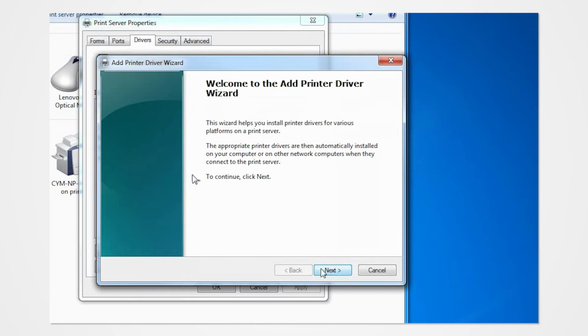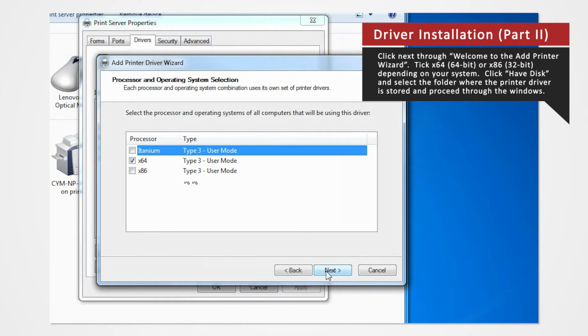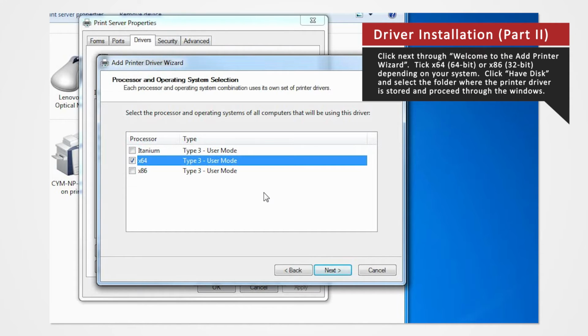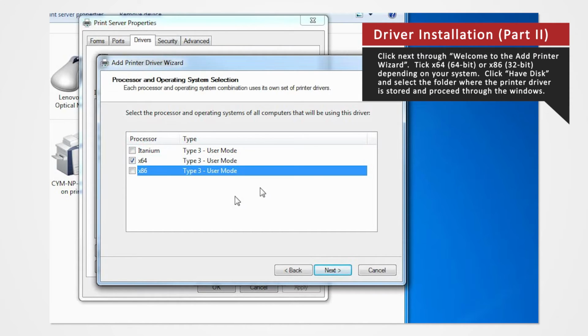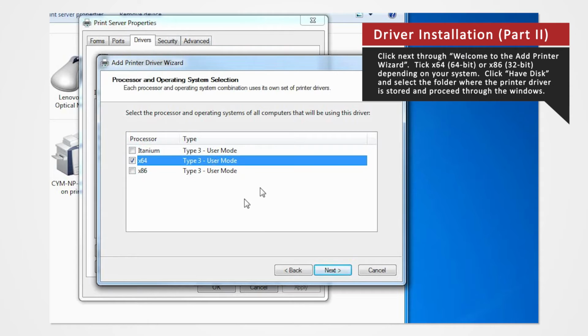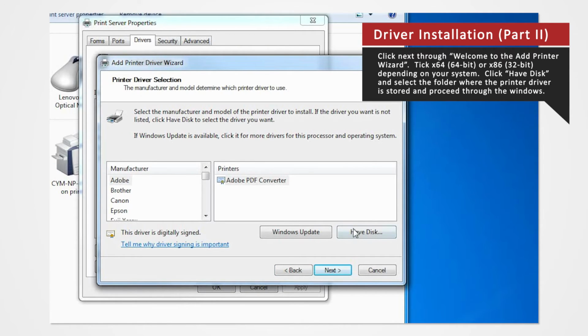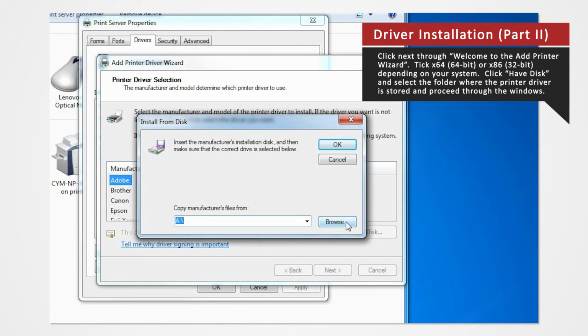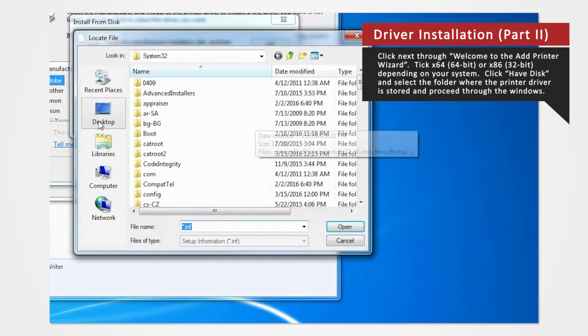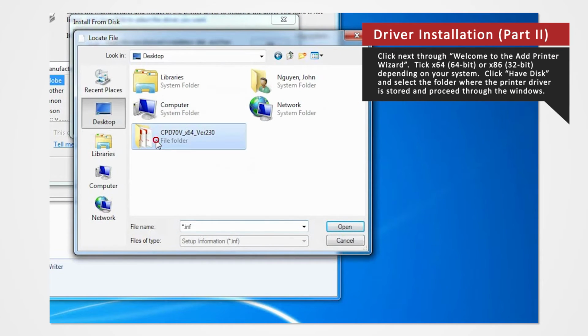Click Next on Welcome to the Add Printer Driver Wizard. For 64-bit systems, check the X64 box. If you're using a 32-bit system, check X86 and then click Next. Click Have Disk to browse and select the folder where the printer driver is stored. The folder should be located on the desktop.